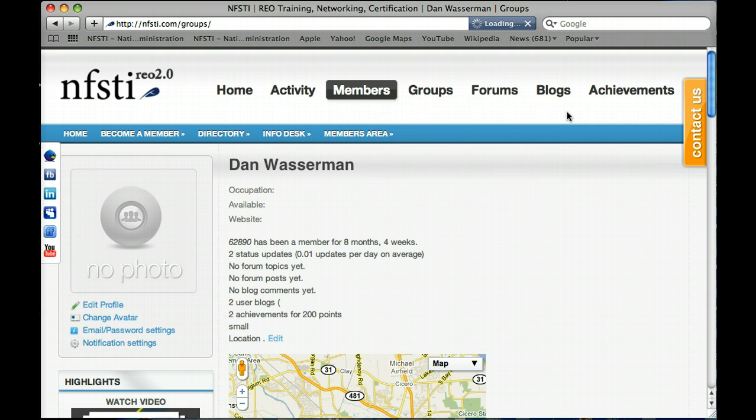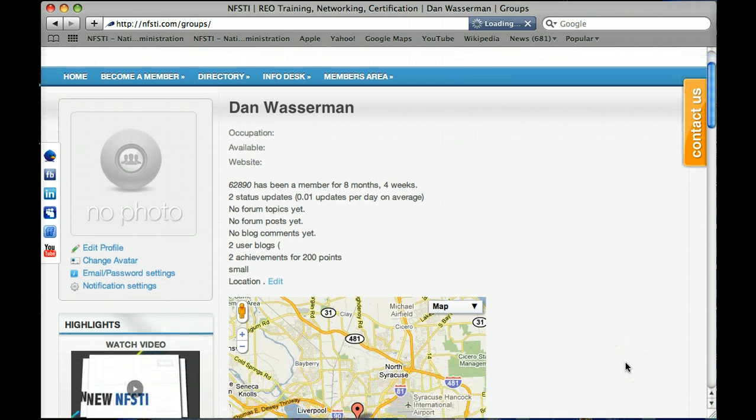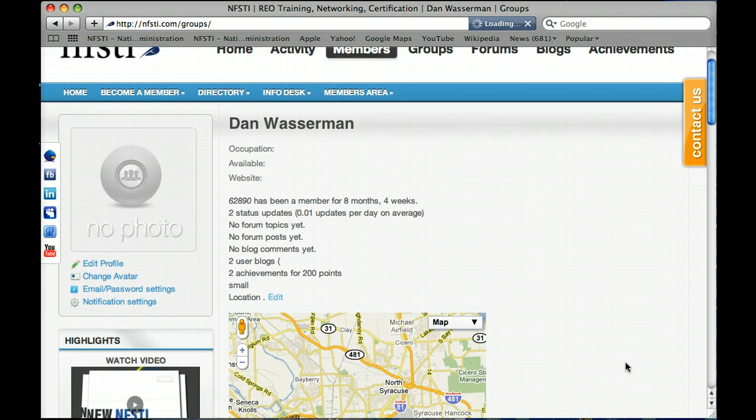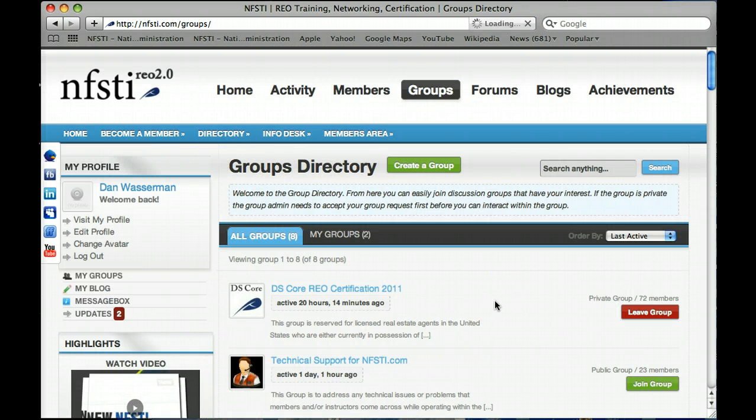Bear with me here while the page is loading up. This is not due to the website, it's probably due to my connection being a little bit slow today. Normally you would experience a very fast changeover to the groups directory. And here we go. As you can see, there are a couple of groups under this demonstration account that I've already requested membership to and I've been accepted.